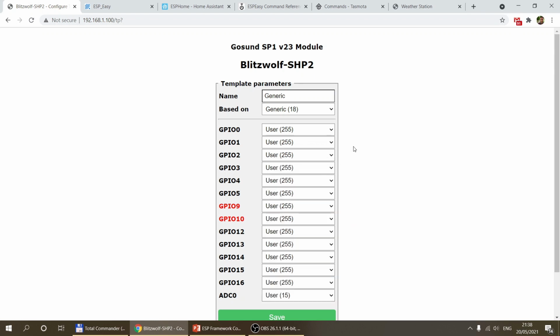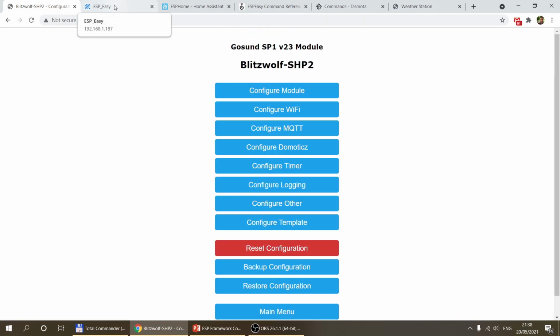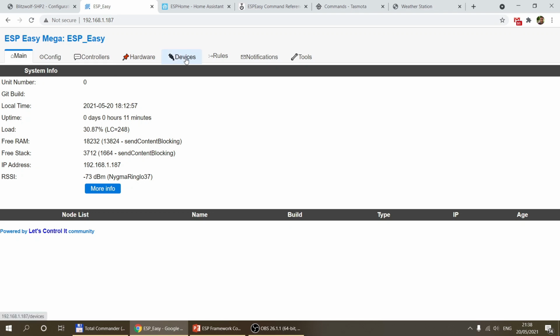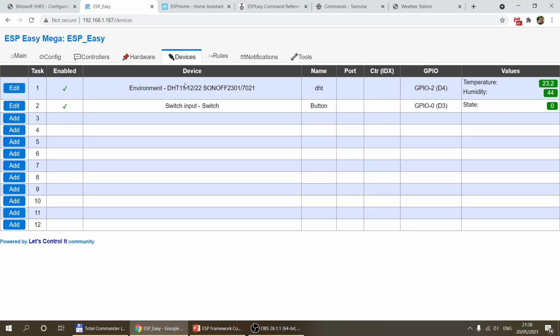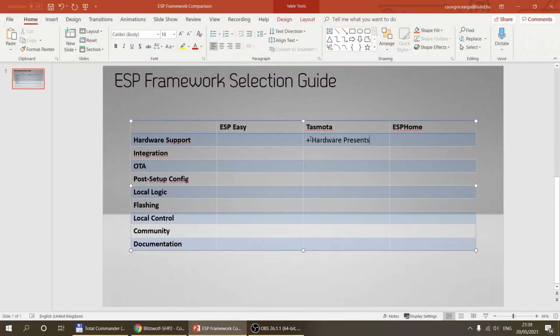But again, if you are using fixed hardware, you have this template here. And of course, it gets a little bit complicated with ESPHome because you have to go into the devices and configure each of them manually, and you have to know which pins they are connected to. Which again makes sense if you are building something of your own, but if you have dedicated hardware that you are installing on, which is already supported by Tasmota, it's just really, really easy because it's a single click. So this is why I said that you have this hardware preset, which is definitely a plus for Tasmota.